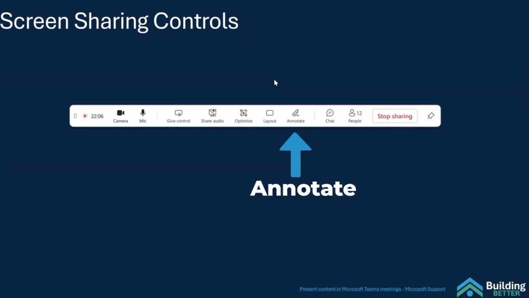And then you have annotate. You can use the annotate button. And it will have a bunch of different things in here. So yeah, you can't see that because it doesn't appear. It just appears when you're sharing your screen, unfortunately, which is kind of annoying, but that is what it is. So those are most of the features. You've got chat and people there. You also have your stop sharing button.